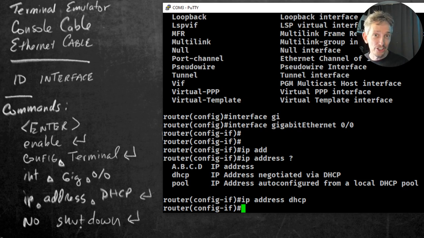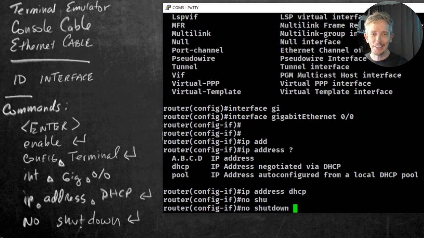This is how we bring an interface on a Cisco device up. On routers, the interfaces are shut down by default. And to bring it up, we use the command no, as in please don't be shut down. And I'll spell that correctly.